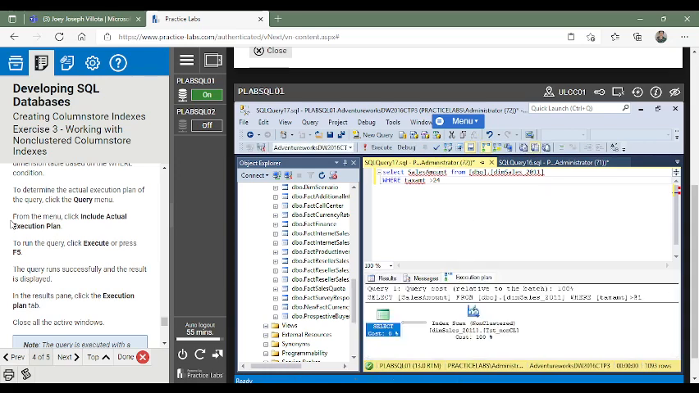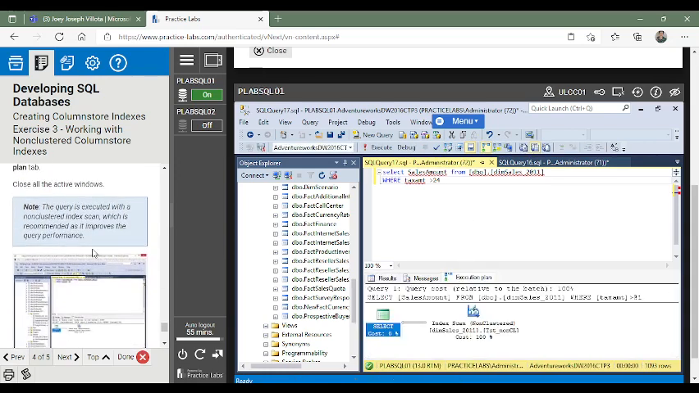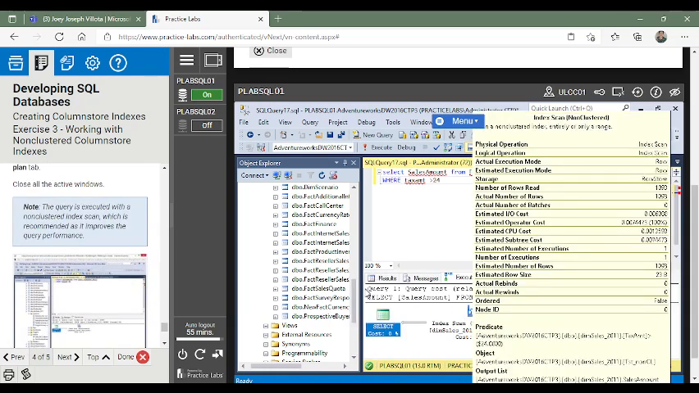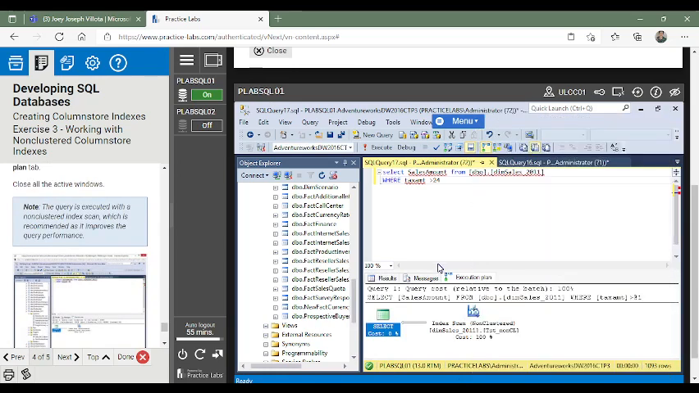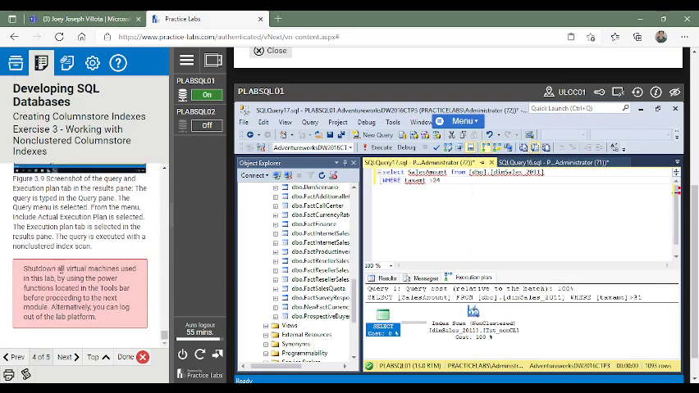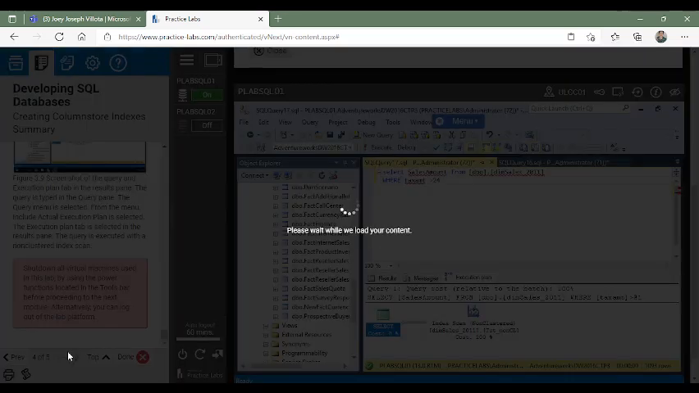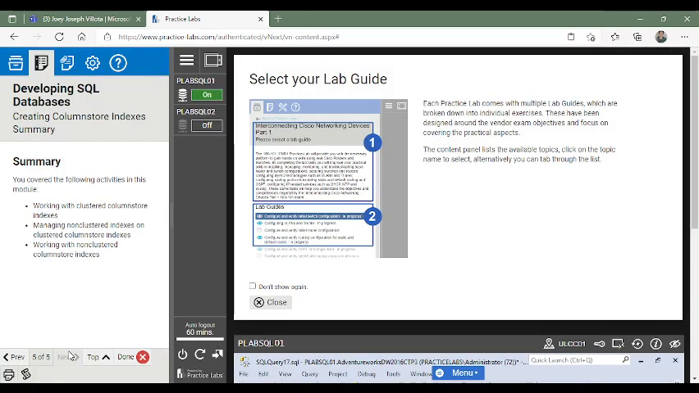And, so, ito yung execution plan. So, note, the query executed with a non-clustered scan, which is recommended as it improves query performance. Okay. And that's it po. Na-cover na natin yung 3 topics na meron tayo sa ating creating column store indexes. Thank you.